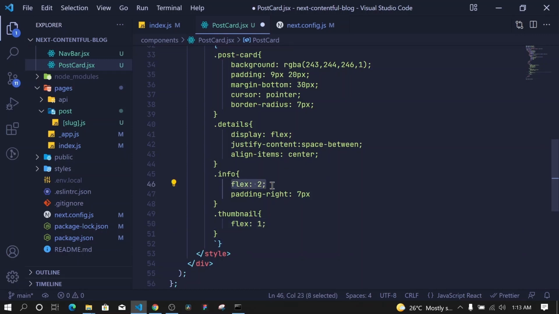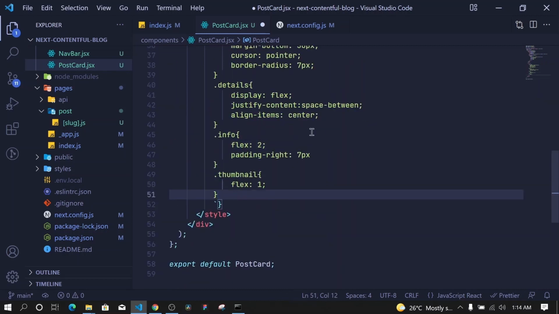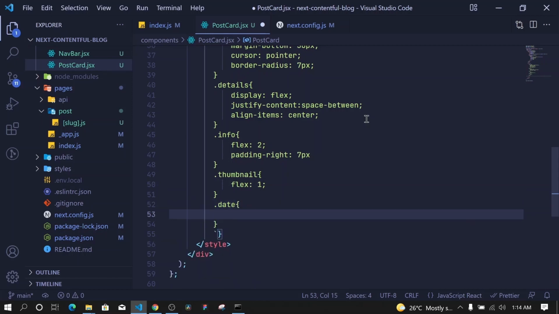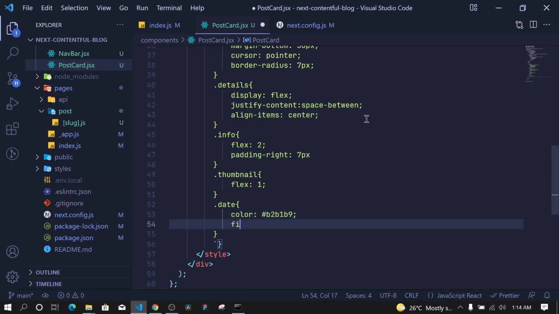Okay, so one last thing to style is the date. So I'll select the date, and let's give it this color. So I'll set the color to hash b2b1b1b9, and we'll give it a font-weight of bold.